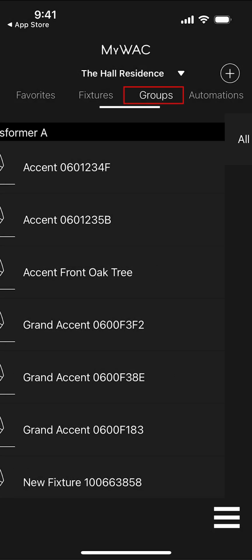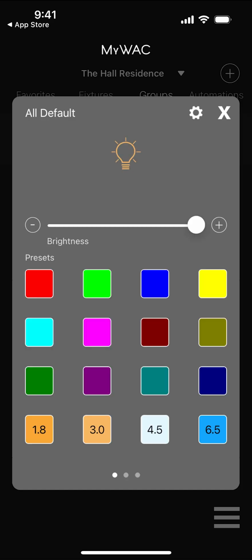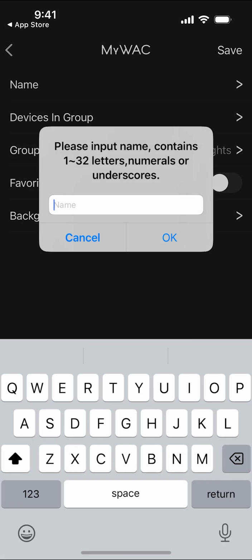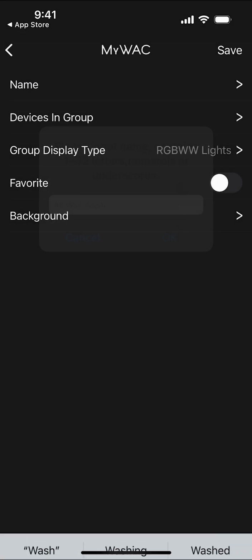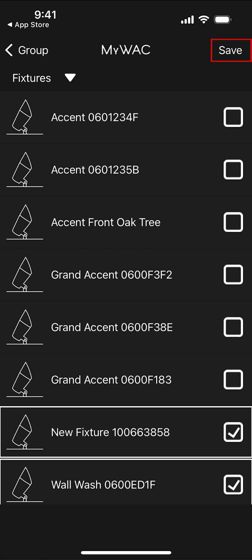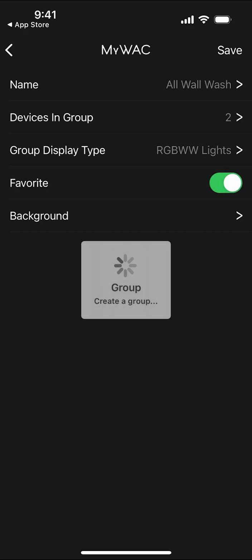Next, select the Groups tab. A group is a set of fixtures you want to control as one virtual circuit. There is a default group called All Default that gives you immediate control of all the fixtures in your location. To create a new group, tap the plus sign. Select Group. Create your desired group name. Select the fixtures to add to this group and save. You can also add this group as a favorite so you can easily access it through the Favorites tab on the My WAC home screen.